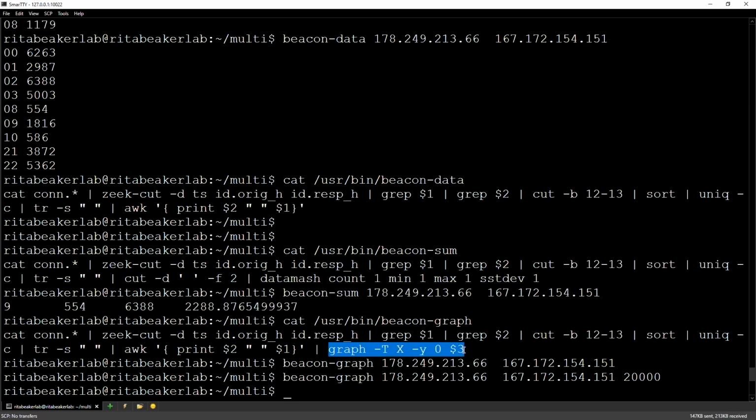Graph, this works over X Windows. Now notice I am on a Windows 10 system and I'm running X Windows applications. You can tunnel, so long as you have a local X Windows simulator, which Smart TTY has built into it, I can run X Windows programs from the command line off of a Linux system, regardless of whether it has X Windows running on that server or not.